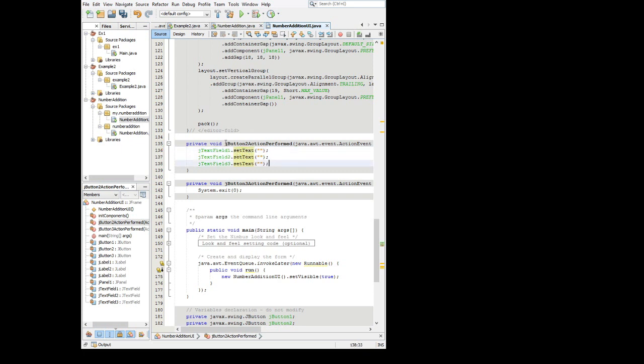Now, if the JButton 2 is clicked, all of the fields, JText field 1, 2, and 3 will have a blank text, or it will empty out the text fields. Now, this code changes the text in all three of our JText fields to nothing. In essence, it is overwriting the existing text with a blank string.